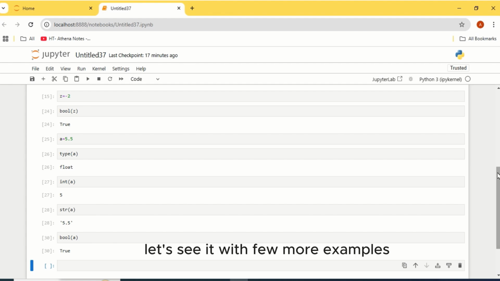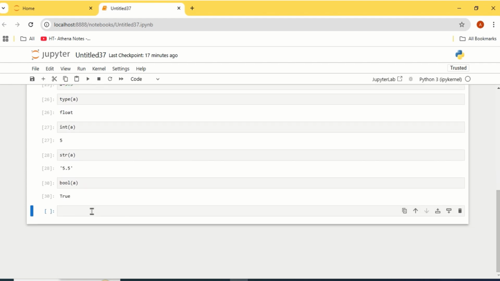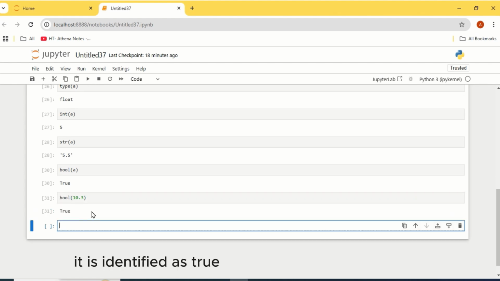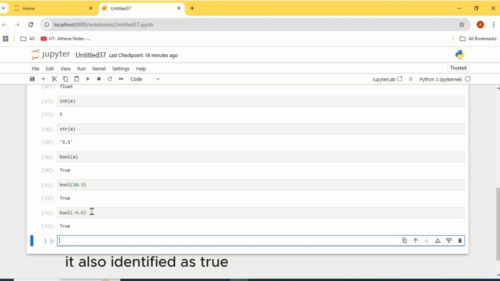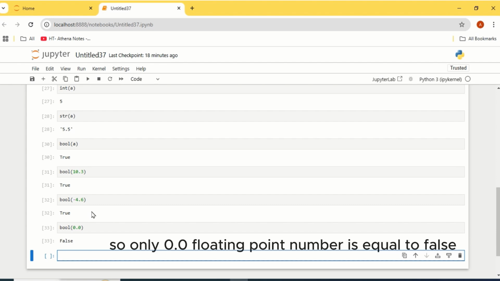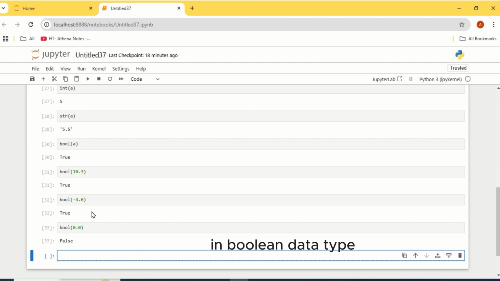Let's see it with few more examples. Let's find a Boolean value related to 10.3 as example. It is identified as true. Boolean value related to minus 4.6. These are minus decimal numbers. It is also identified as true. If I write the Boolean value of 0.0, we can see it is identified as false. So only 0.0 floating point number is equal to false in Boolean data type.